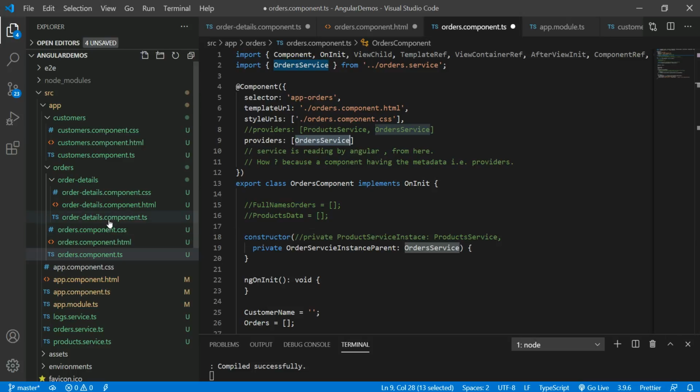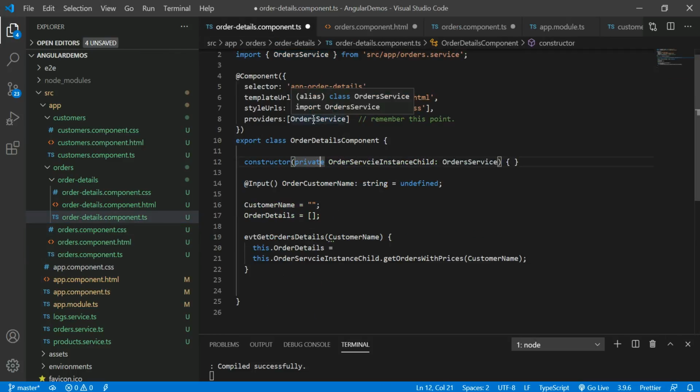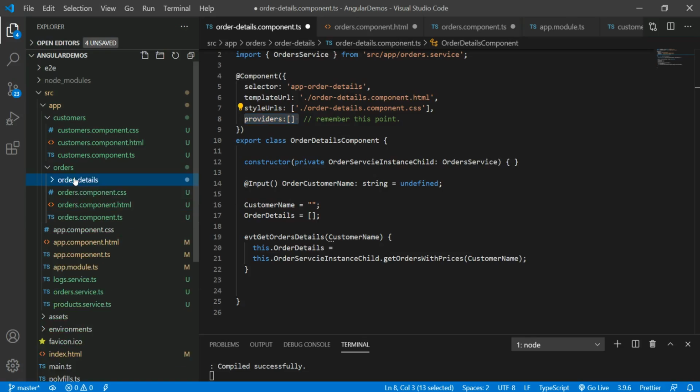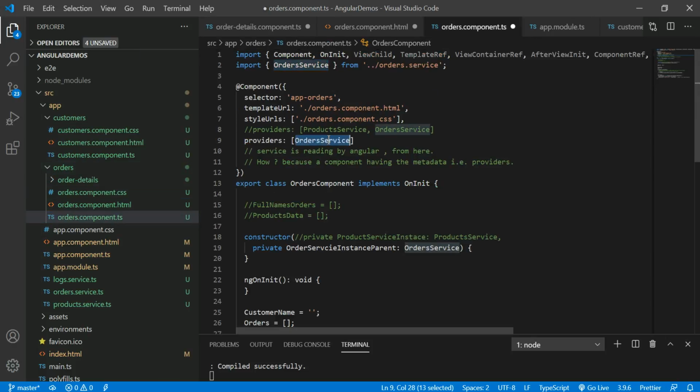So just try to remove this one. What will happen if I remove this? Now this constructor's data is loaded only once. Tomorrow, if I create one more child component, then once we create that child component, automatically the order service, whatever the order service is, will come into that new child component. That's it.